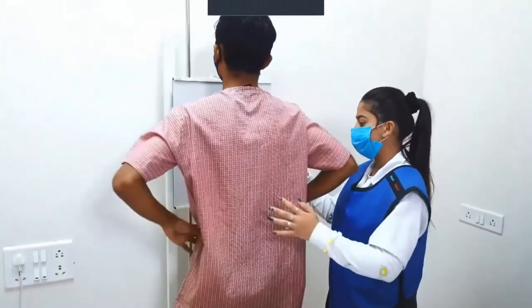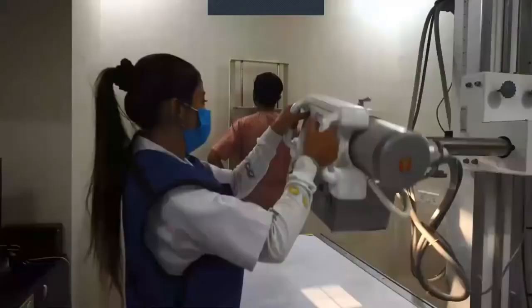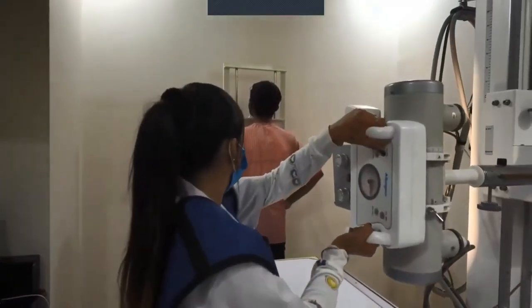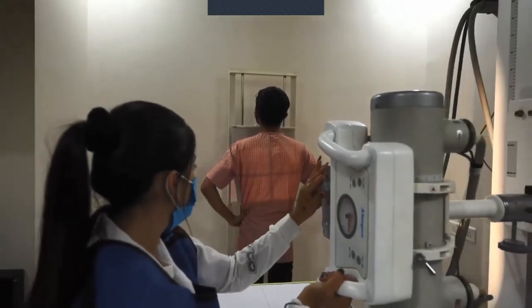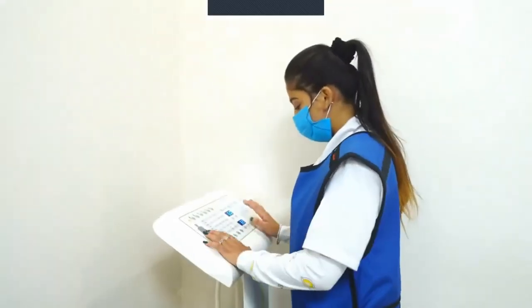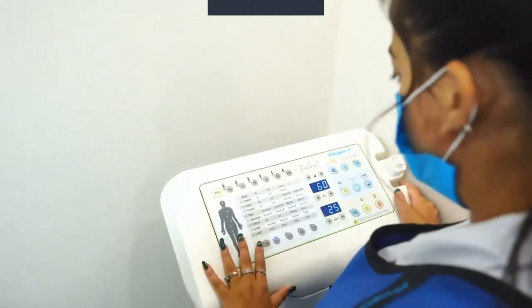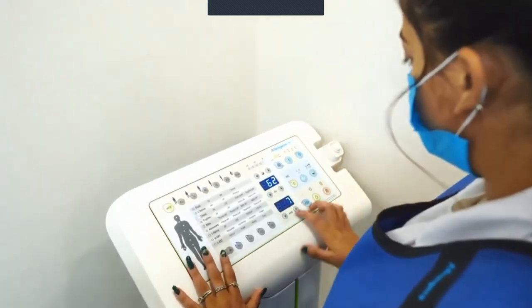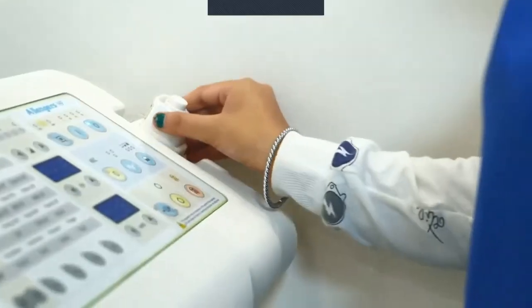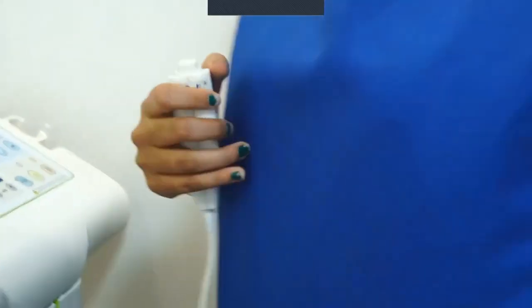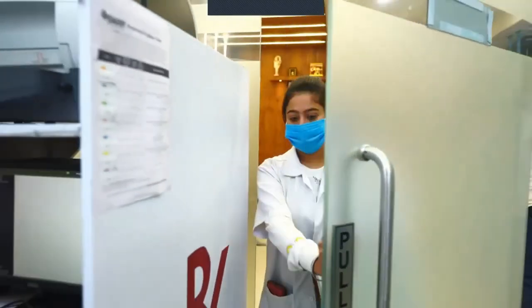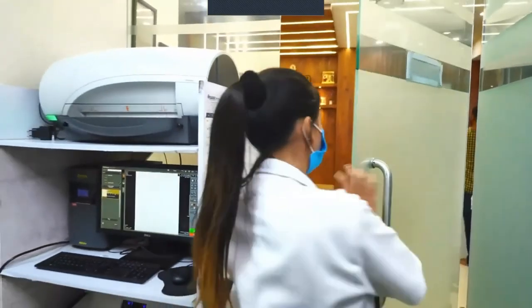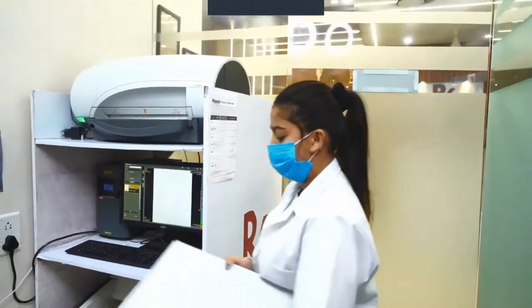And after fixing the cassette, giving a proper position to the patient, we proceed further. We keep the detector 6 inches away from the patient's body. Then on the console, the technician fixes the parameters. Then she takes that 2 clicks, where on the first click electrons are made, and on the second click the shoot actually happens.